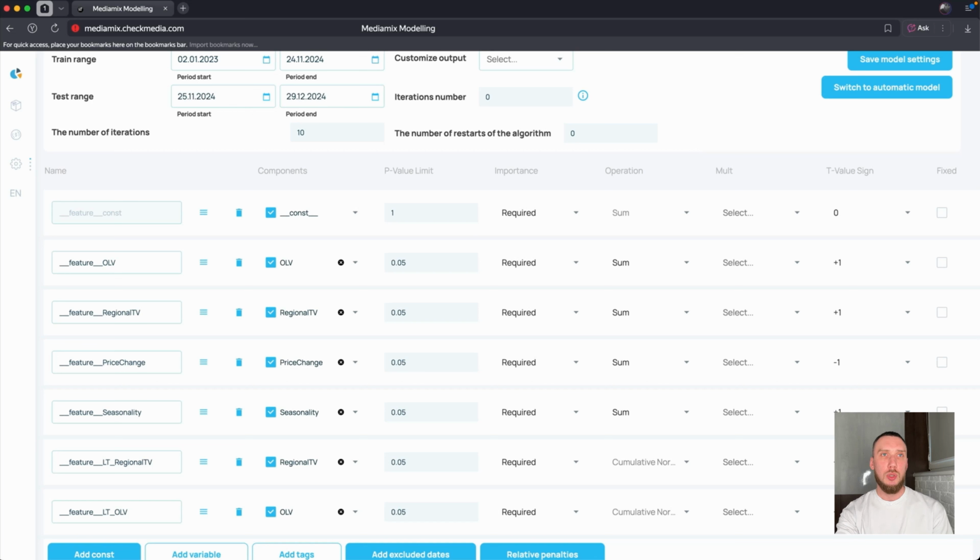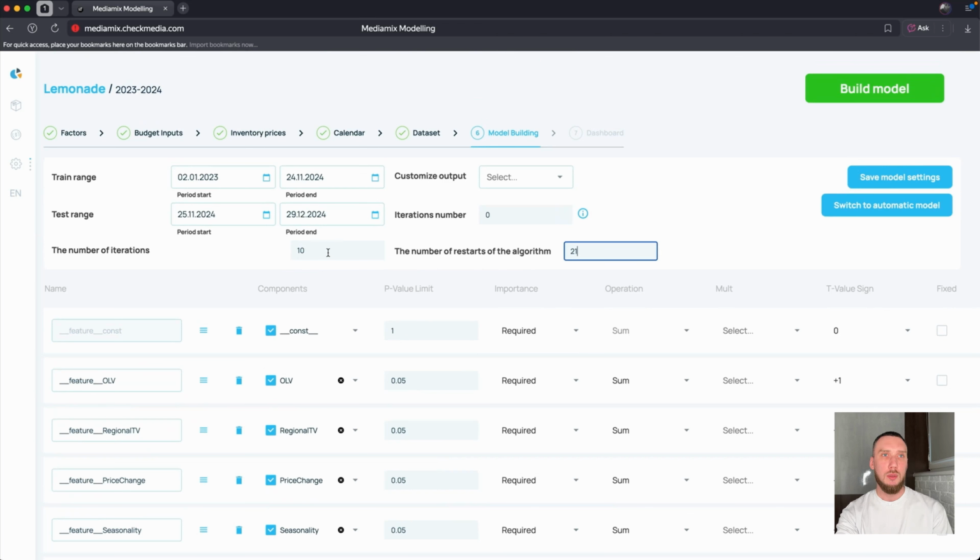So, the hypotheses we want to test are, once again, we want to understand how OLV advertising and regional TV advertising affected sales in the short term, meaning the immediate effects. At the same time, we also want to check how a price change negatively impacted the brand sales. What additional effect does the seasonal component actually have overall, and what other long-term effects can be observed specifically from regional TV and OLV advertising? Here, we set some basic operational parameters for how deeply we want to search for viable solutions in our analytical process. And we click the Build Model button.